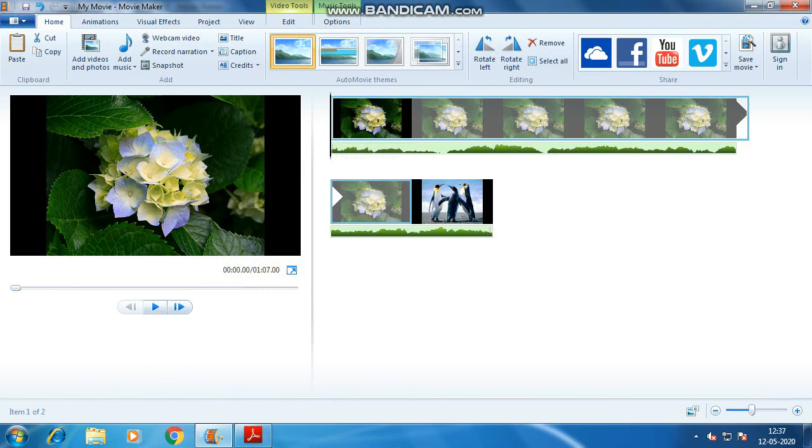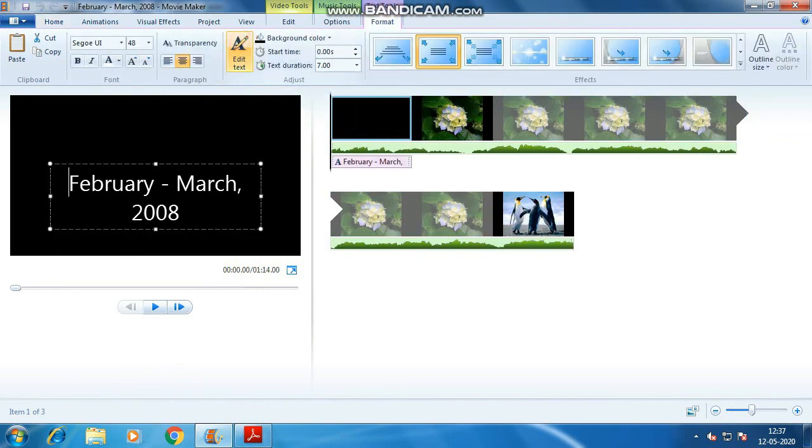These are called the groups: clipboard group, add group, auto movie themes group, editing group, share group, right? So it is coming under the add group in the home tab, where the title, caption and credits options are there. So I'm clicking on the title. When I'm clicking on the title, it is giving you the blank background, and one text box is provided to you where you can add anything here.